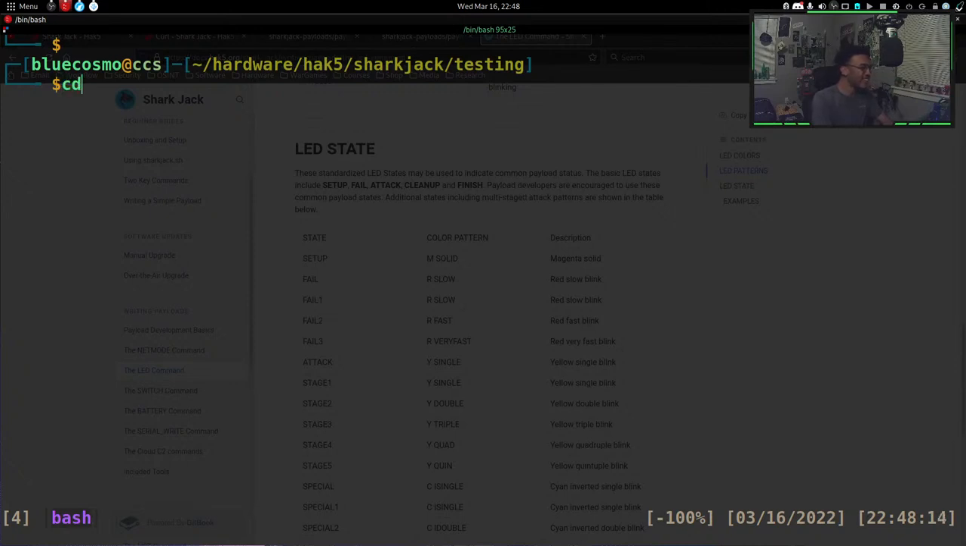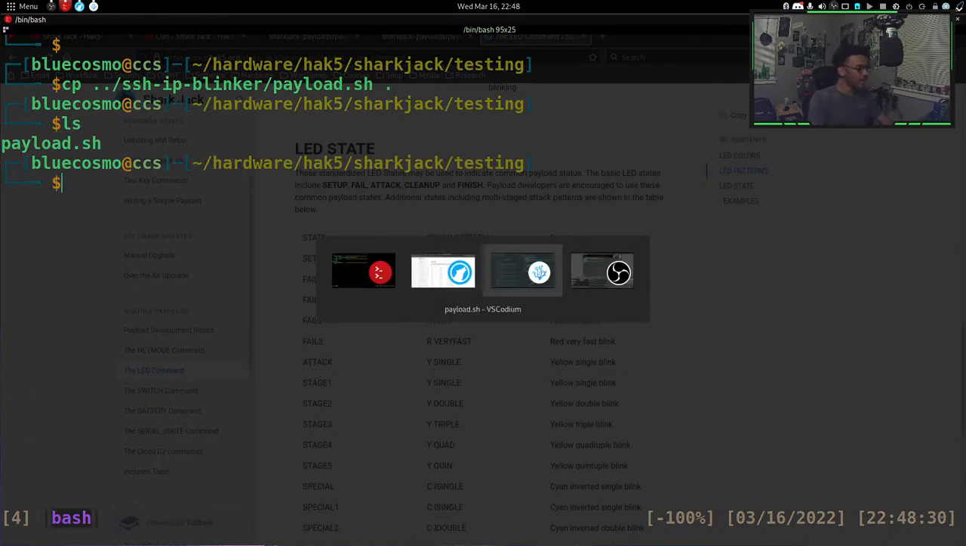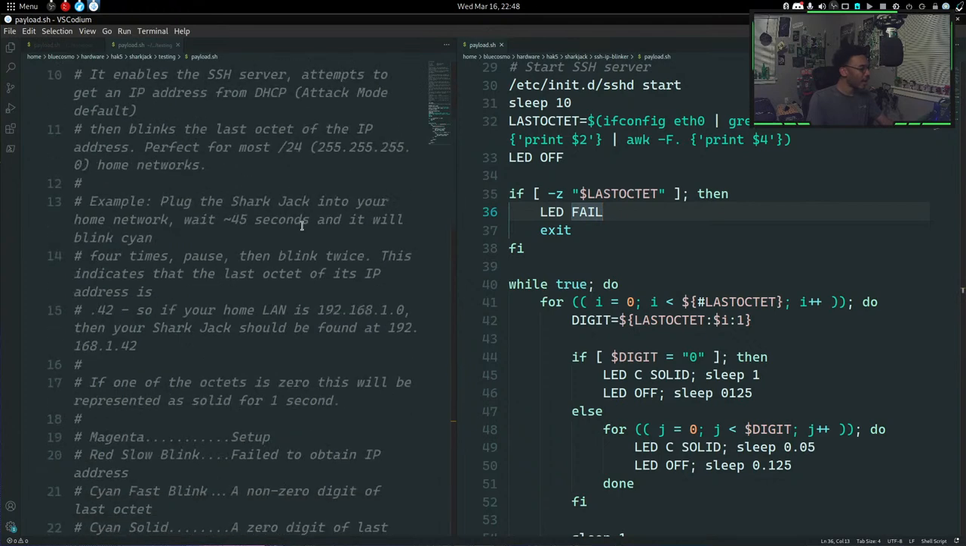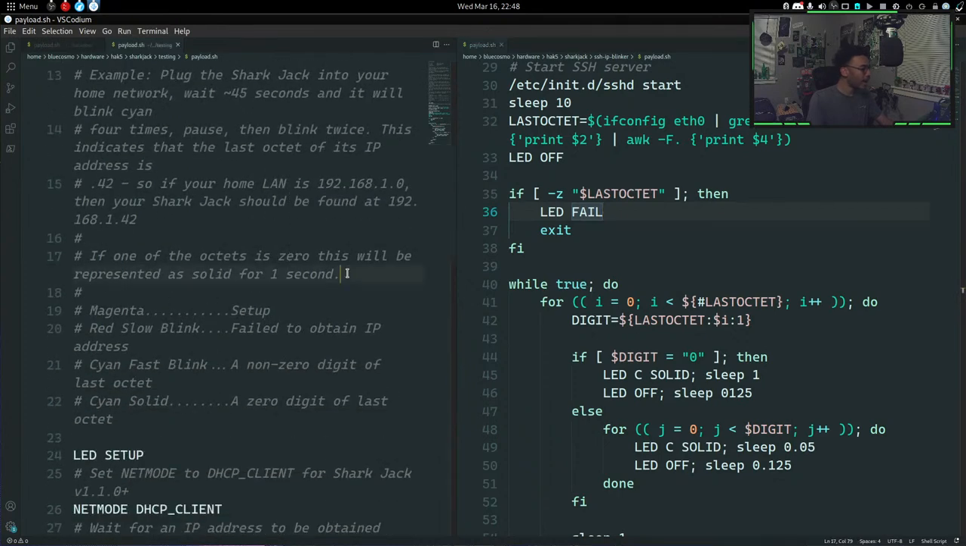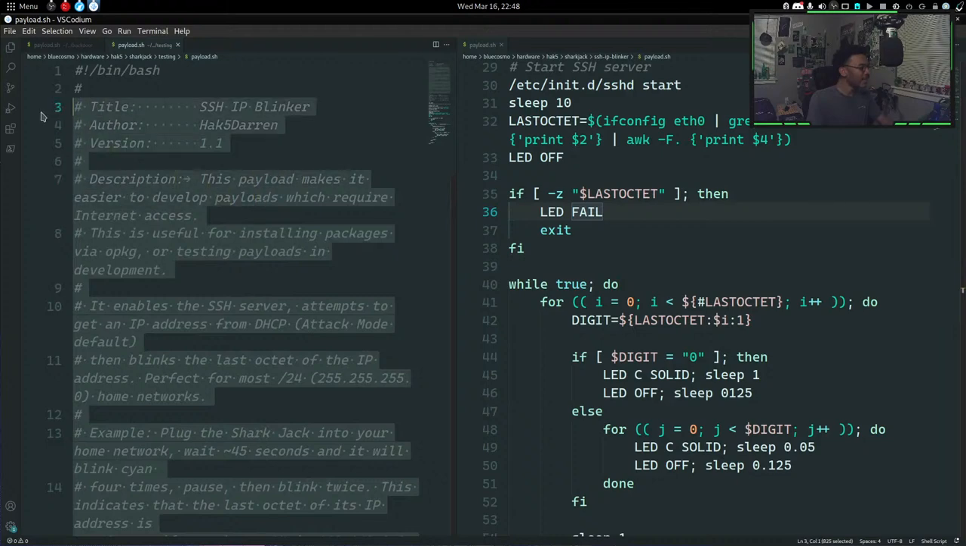Alright, hold up. So, we're going to basically remove... Actually, we don't really need to remove this payload. We're gonna copy our SSH IP blinker payload.txt into here. Alright, there you go. Awesome. So, let's go into here. Alright, and we are going to slap this thing out of here.